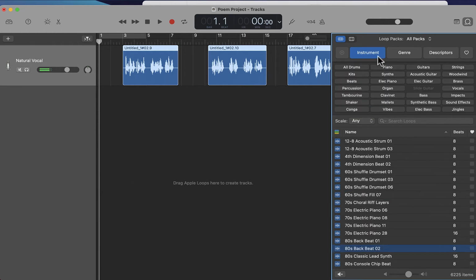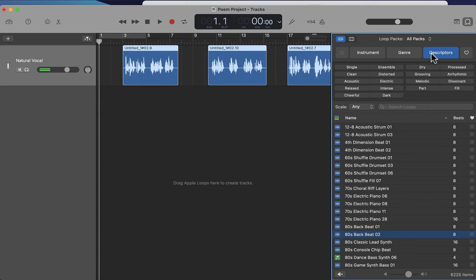You can click on Instrument and get all the different types of instruments that are available through the loops, piano and drums, guitars. You can also select a genre. And so if you want loops that are more jazz or funk or country, then you can choose those. You can also choose descriptors, which might be easy for this project because you can choose loops that are cheerful or maybe some that are more intense or dark, and that'll help you build that tone that you're looking for.